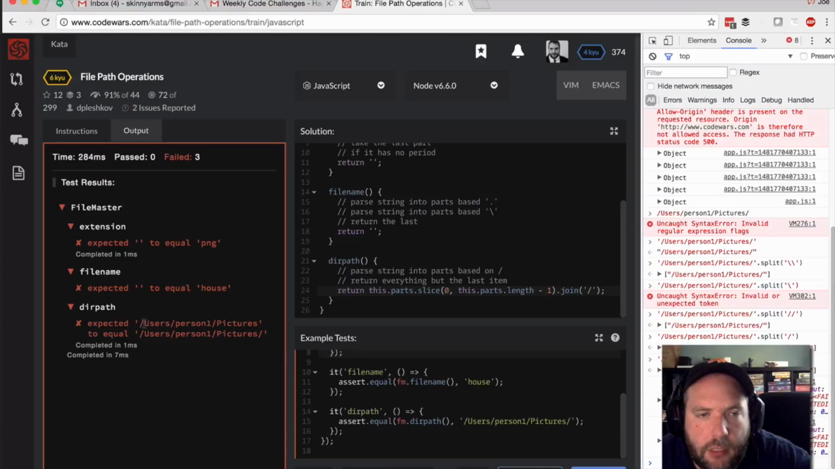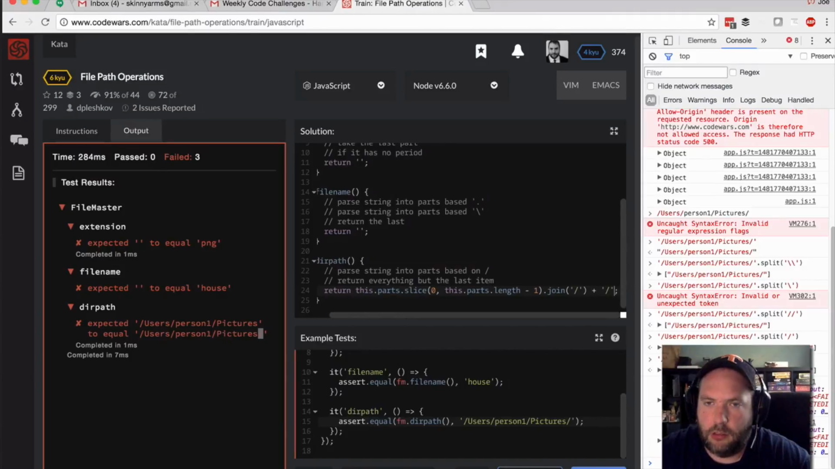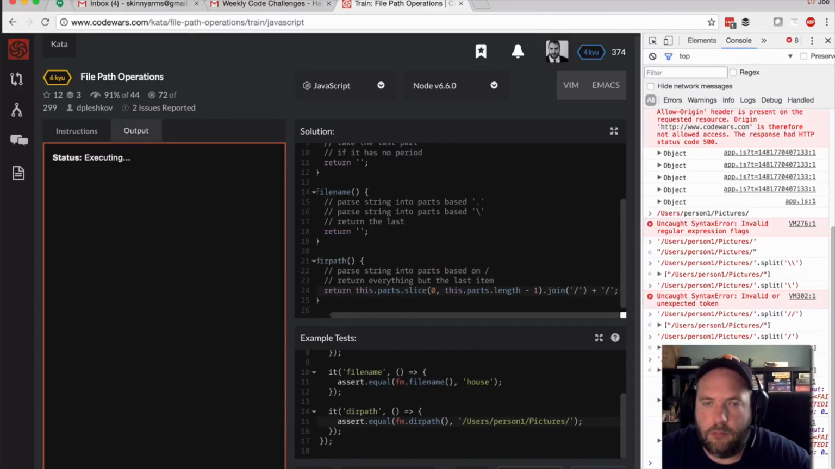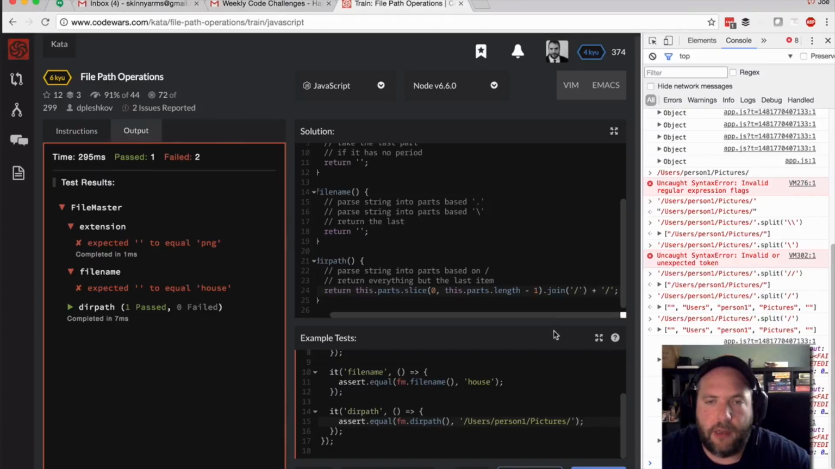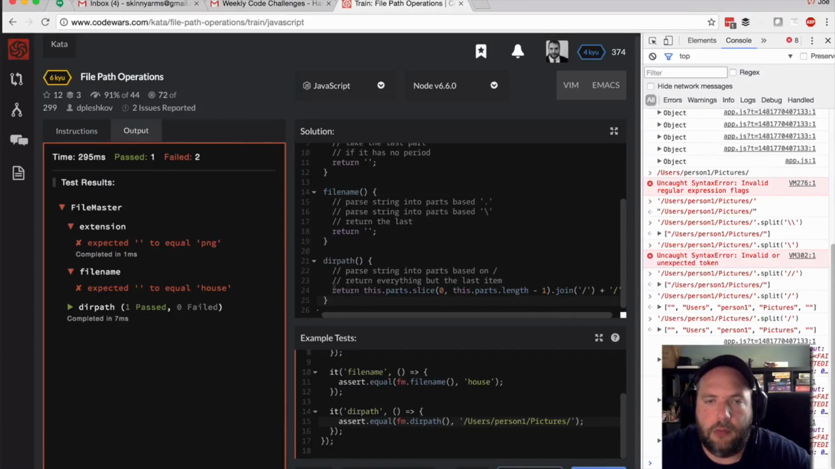Expected blank to equal blank, and they got an extra slash there on the end. And I think that's probably just the oops. Keep doing that. It's easy to slide that guy on there. Yay, we got a test passing. All right, cool.